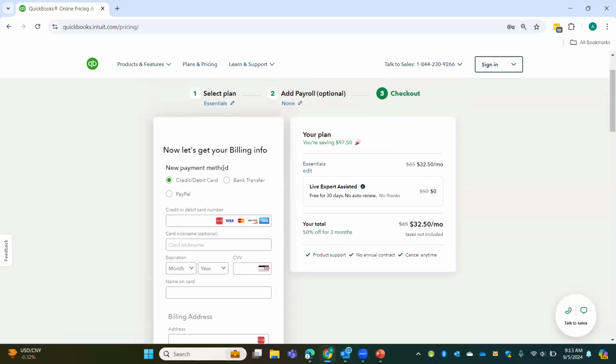Then it wants your payment method. So obviously it's $32.50 a month for 3 months. You see right here. And then it'll charge me only that. And then after that, it's going to go up to the 65 plus tax. So you just put in your credit card information. I'm going to stop sharing my screen just long enough to type this in because this is recorded and we don't want you to see that. And then I'll bring the screen right back.